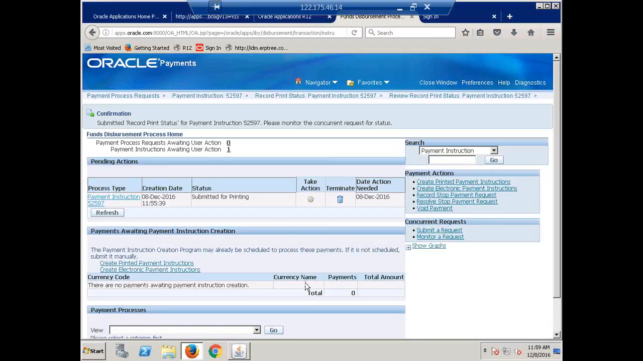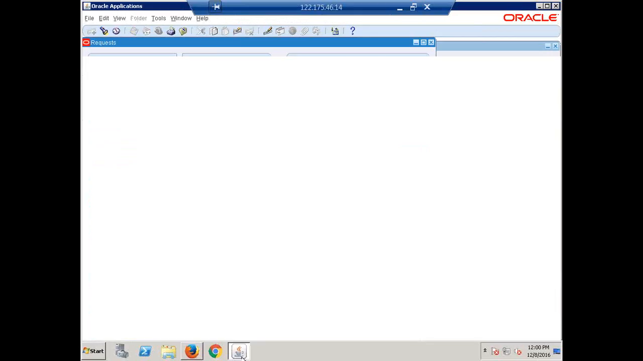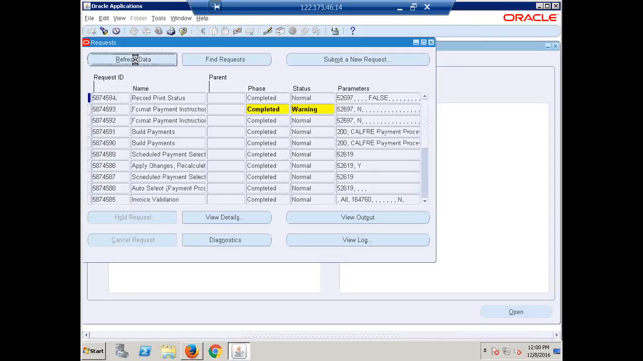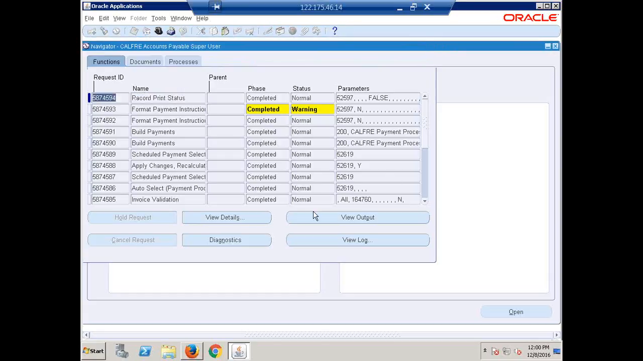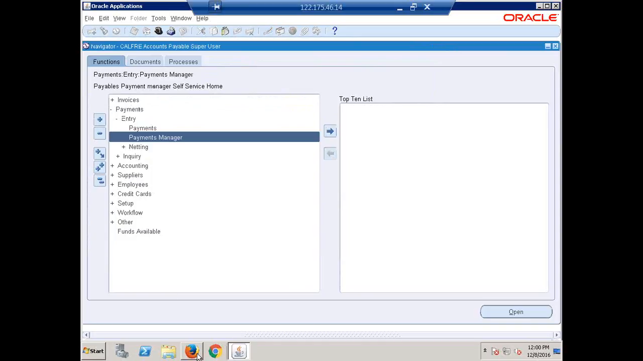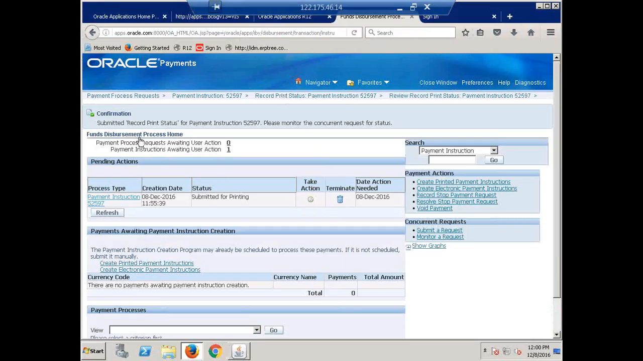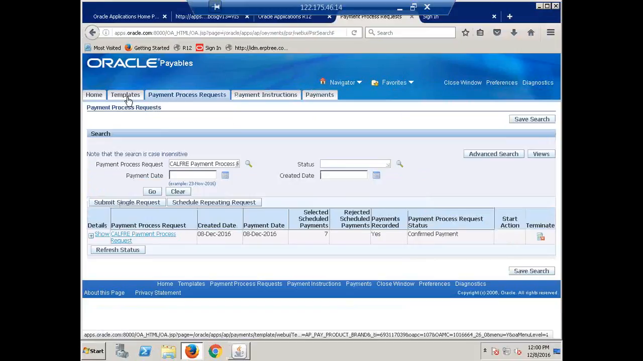Okay, payment process request instruction. Submit a record print status for payment instruction. Please monitor the concurrent request for status. You can monitor from here also. Instructions, something wrong. Confirmed payments, nothing wrong. Okay, confirmed payments.